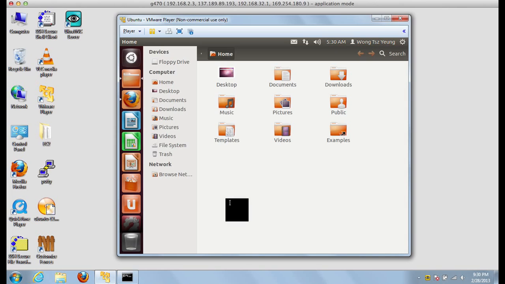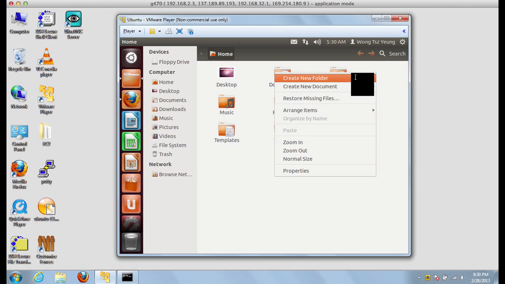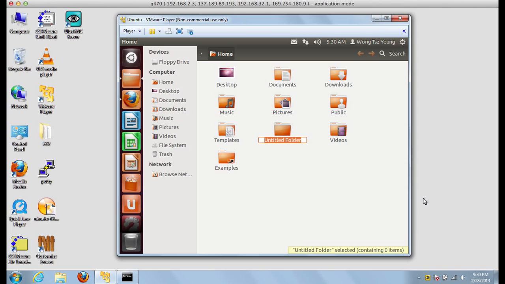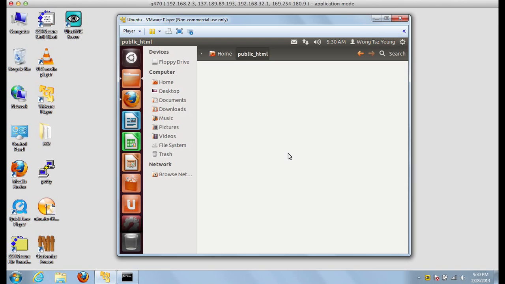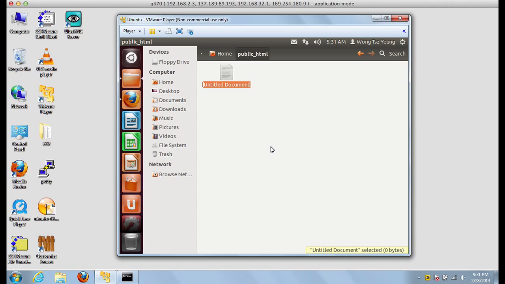I open this box. Remember, my account is only a normal account, but it is the default user account, so I can become root, I can become an administrator. What I need is to create a new folder. The folder name is public_html. And here is the default starting point of all the user documents. Let's create a new, empty document and call it index.html.